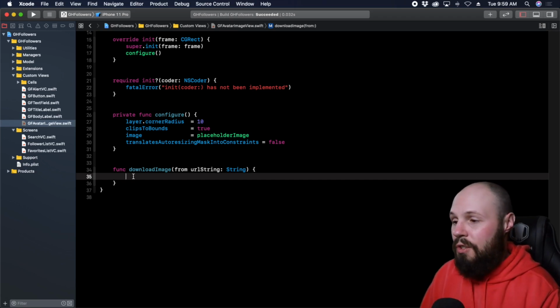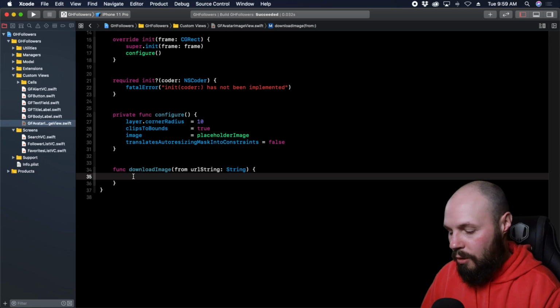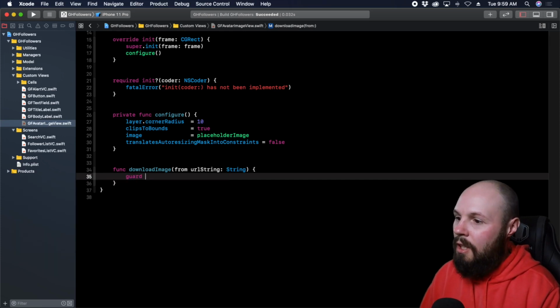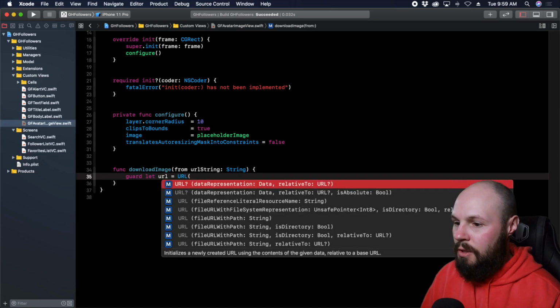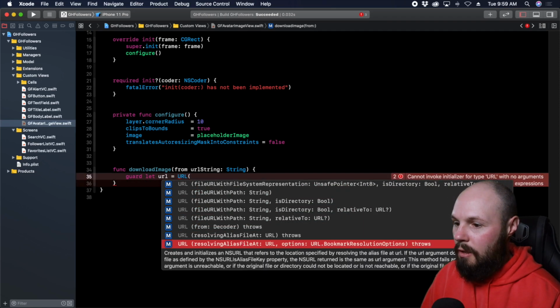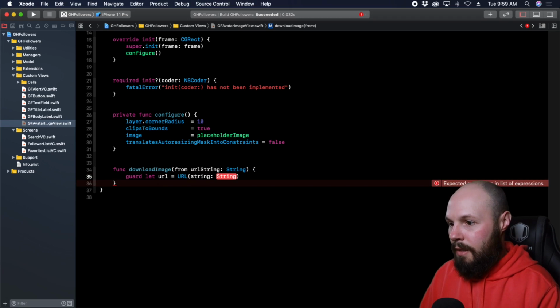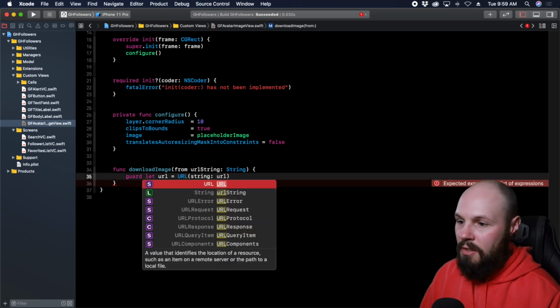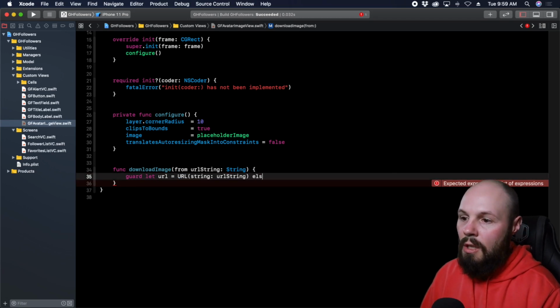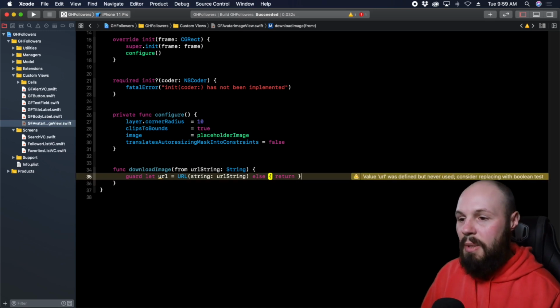So for our network call, the first thing we need to do is get a URL from this URL string. So guard let url equals URL, initialize the URL from a string, not file path URL, from a string. And that string is the URL string that we are passing in, and then else return. Now, you're going to notice something. We're not going to handle all the errors, and this kind of contributes into why I'm doing it here. Again, we'll have that discussion in a bit.